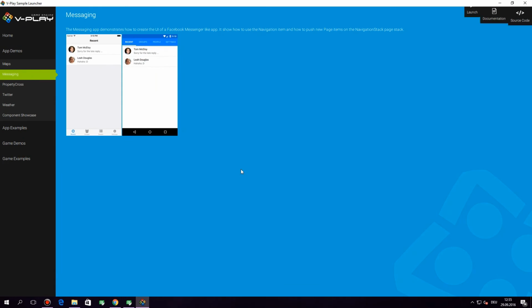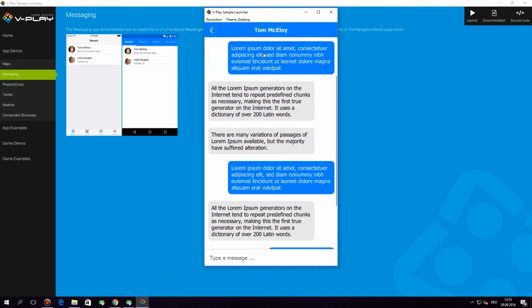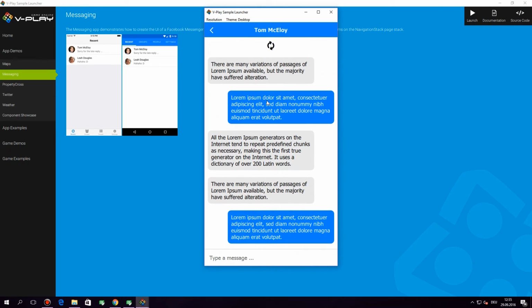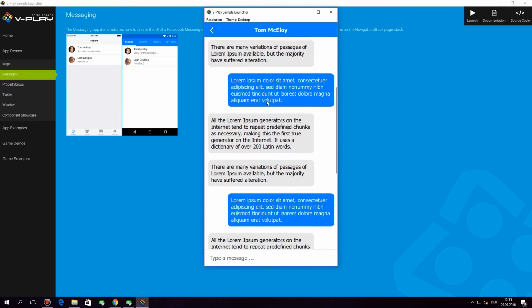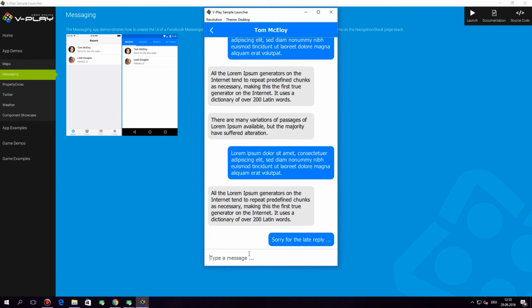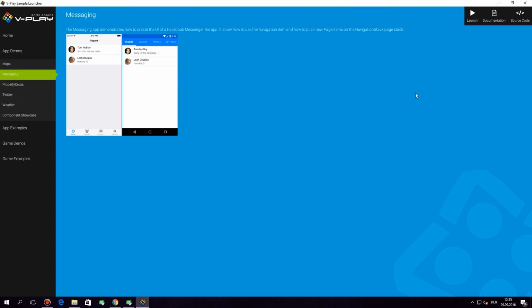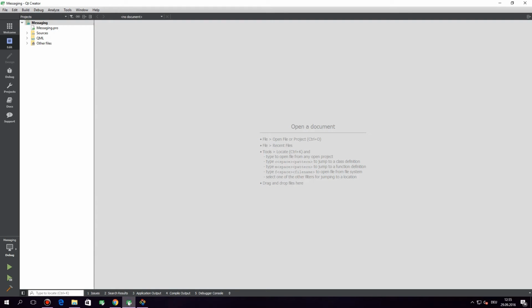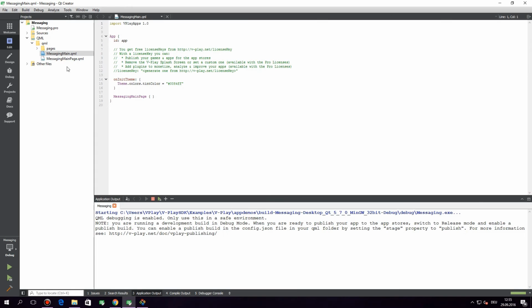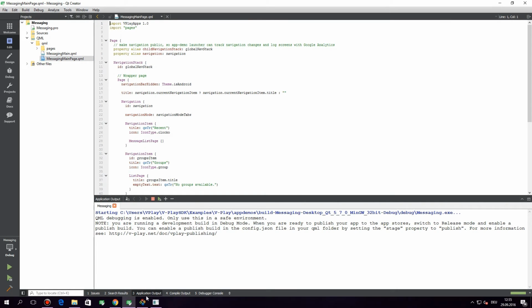Let's take a look at one of the sample apps. Click App Demos on the left and select an app. When you've chosen an app, click the Launch button in the top right hand corner to view and interact with it. You can also view and edit the source code of these examples in Qt Creator. Click the Source Code button in the top right hand corner and it will open in Qt Creator. From here you can edit and deploy the example.